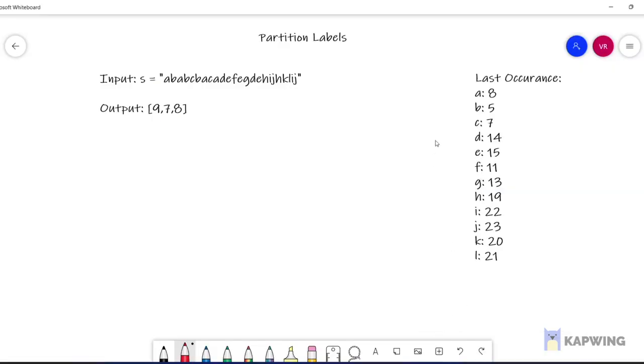How are we going to do this problem? We are going to pass over this string twice. In the first pass, we maintain one array where we store the last occurrence of each letter. For simplicity, I have already calculated this last occurrence. The last occurrence of A in this string is at the 8th index, and the last occurrence of B is 5 and so on. We have calculated the last occurrence of each letter.